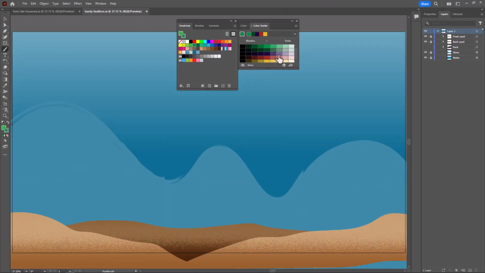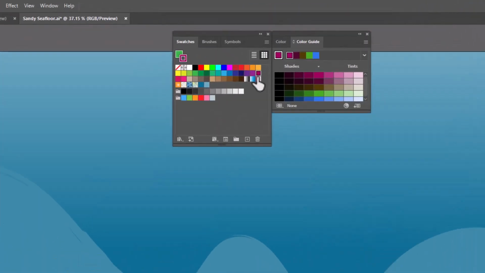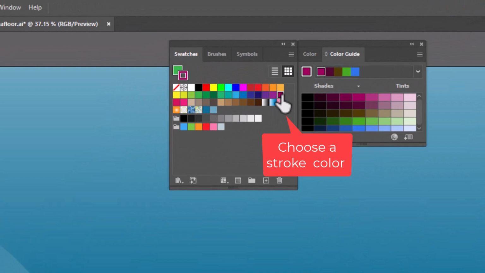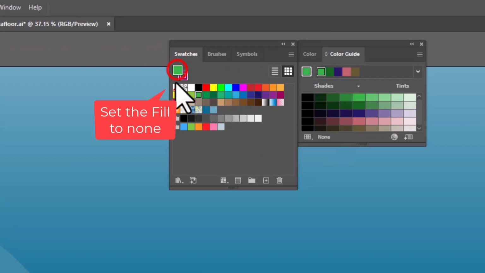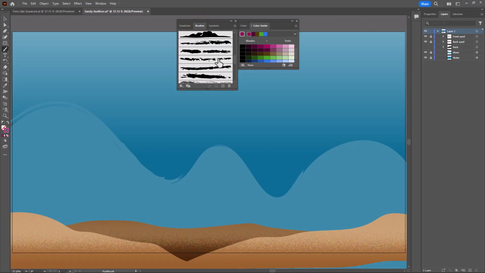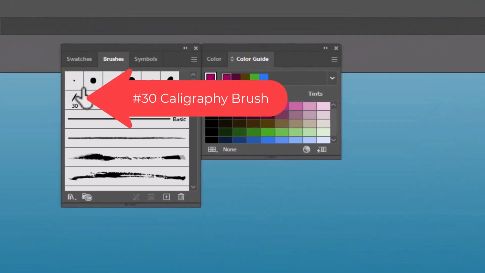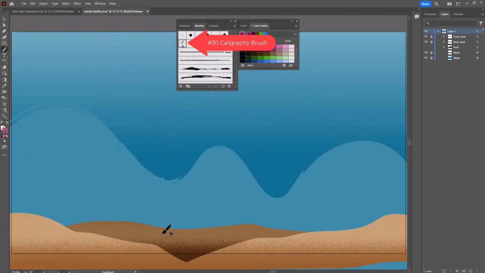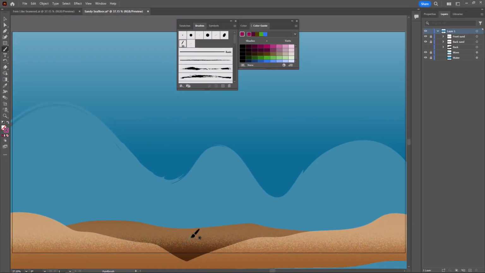Now I am going to choose a color. This time I'm going to choose this nice reddish maroon color for my stroke, and for my fill I'm going to set it to none. Now with the brush tool I'm going to open my brushes panel and go up here to the top, and you can use a round brush, but I'm going to choose to use this number 30 calligraphy brush, and I'm simply going to click and drag a nice long stem to work with.